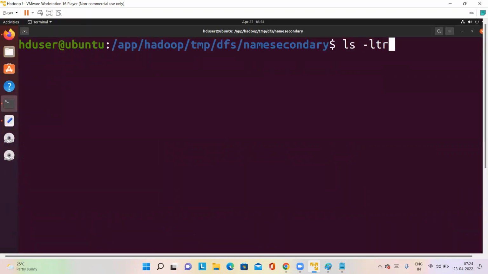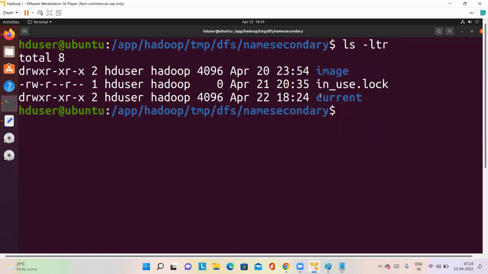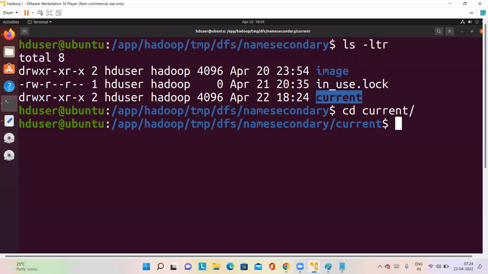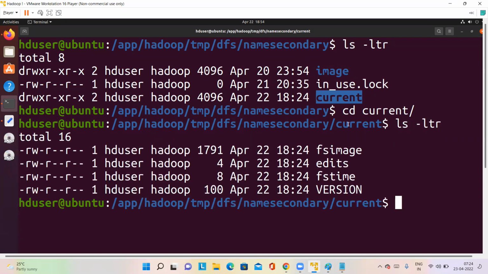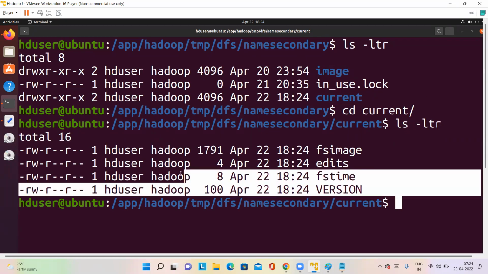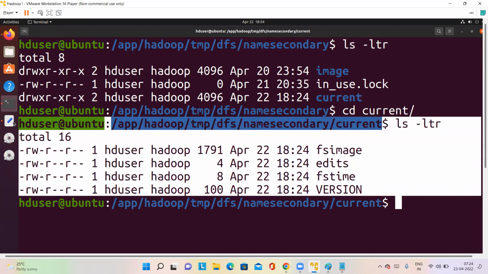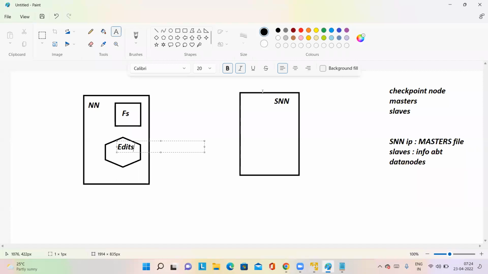ls -ltr. Now there is again a current folder in the secondary name node also, right? cd current. Again, if you see the same, how the name node is structured, the same structure is there in the secondary name node. In other words, the path in the name node and the path in the secondary name node are the same, right? So we have the same.